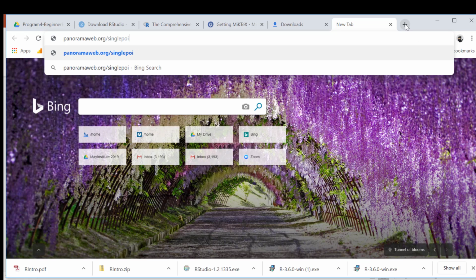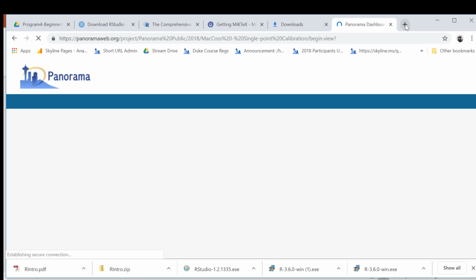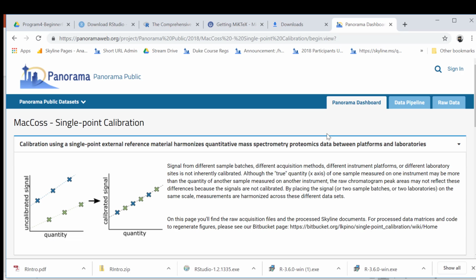.org. Ta-da! You should get a page like this.